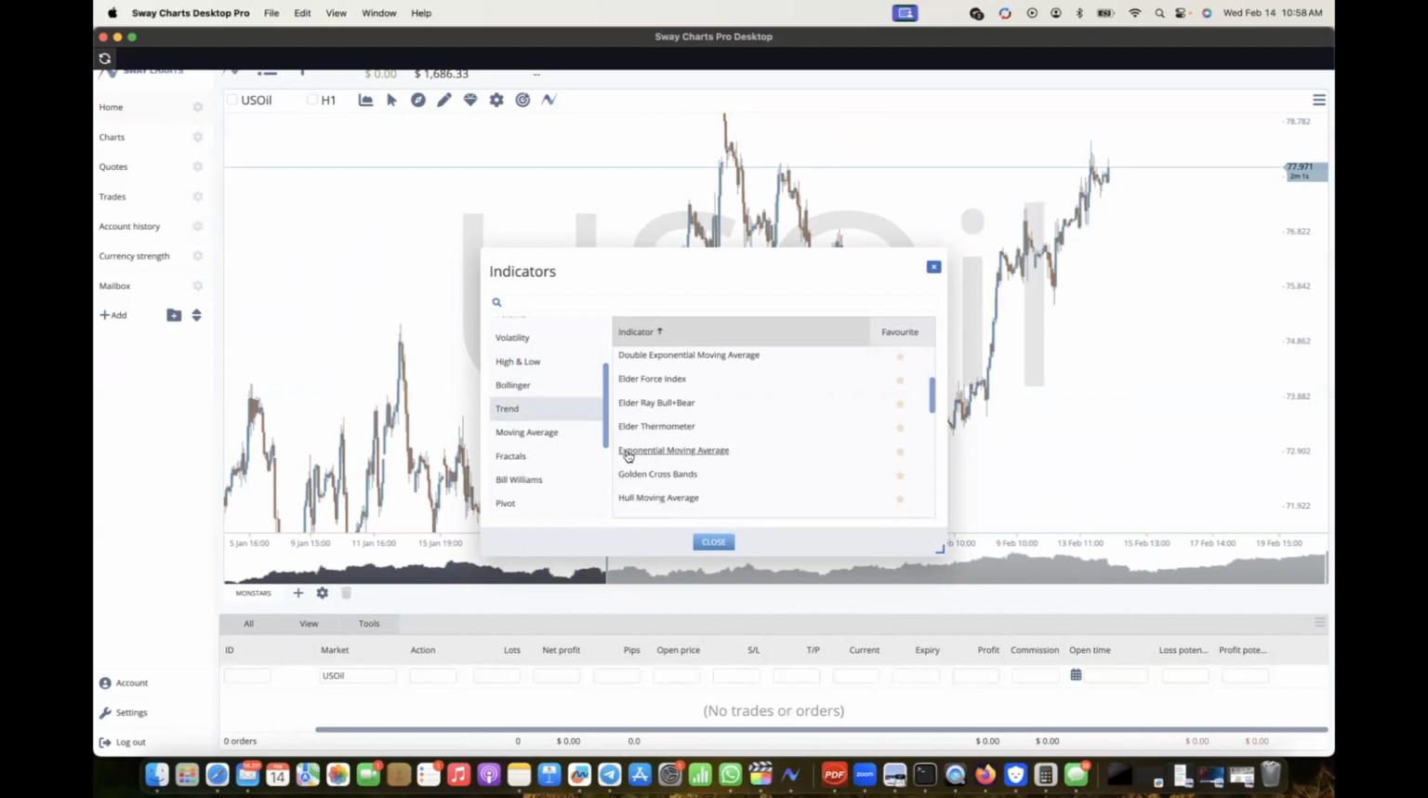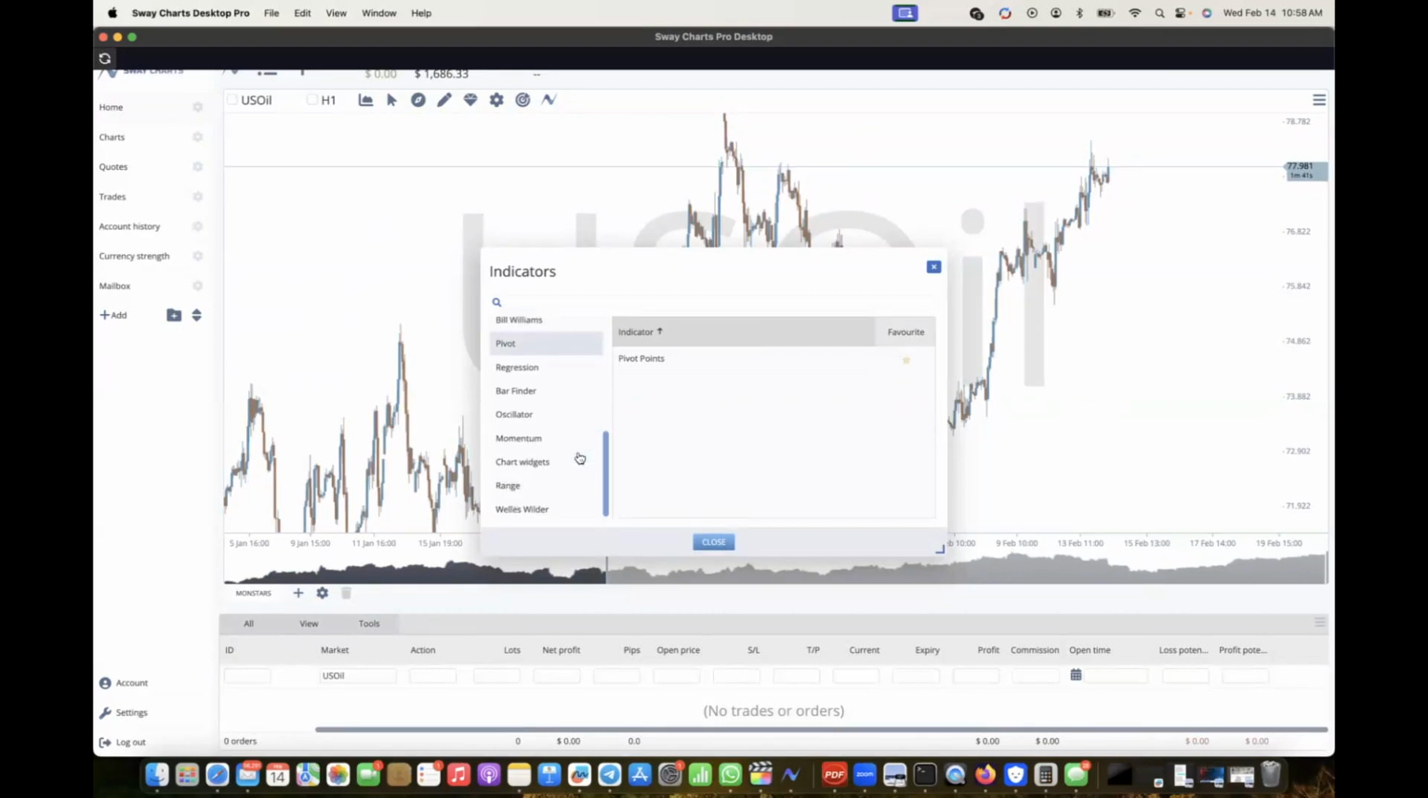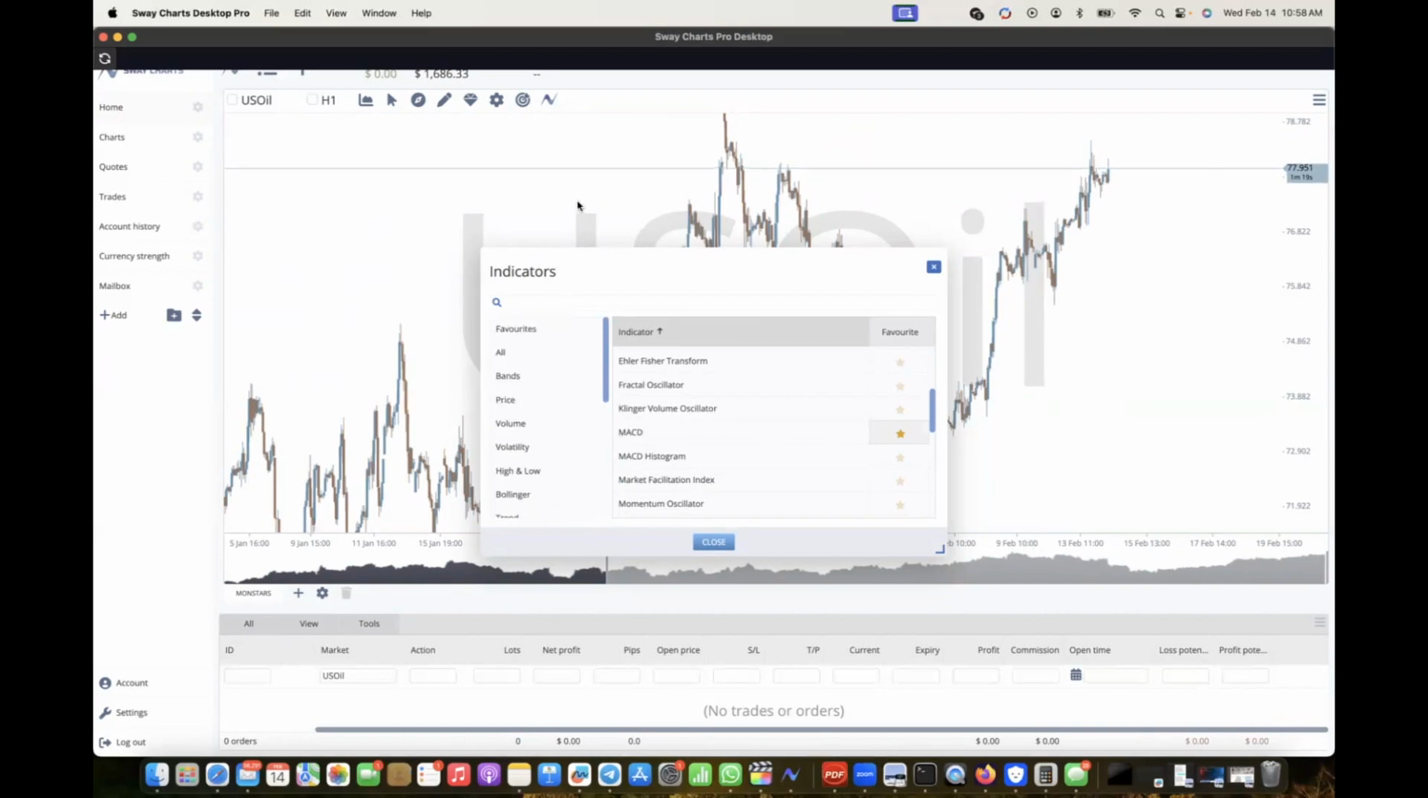If you want to do your EMA, this is where you have your exponential moving average. You could start. You got your fractals, pivot points, oscillator. So if you like your MACD, this is where you favorite it. Momentum, chart widgets, range. This is where you add your indicators, family.